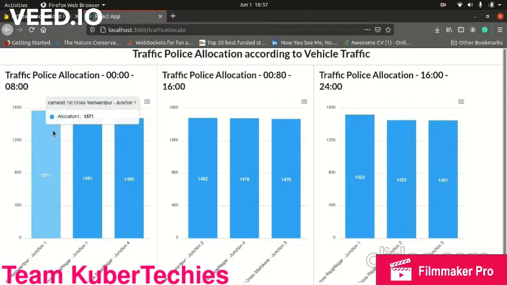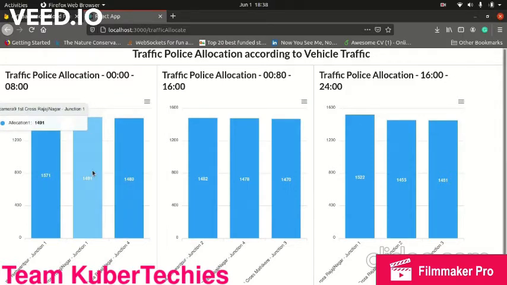As you can see, this shows camera 5 at the first cross Yashwantpur, that's junction 1. This shows camera 9 in first cross Rajaji Nagar, junction 1, and the first cross Rajaji Nagar, junction 4, and so on. It divides them based on the time frame: midnight to 8 in the morning, then 8 to 16, and then 16 to 24 at night. That's how the allocation is done according to vehicle traffic. The key thing to note here is that it is based on how busy the road is.